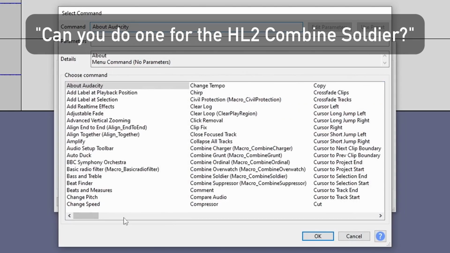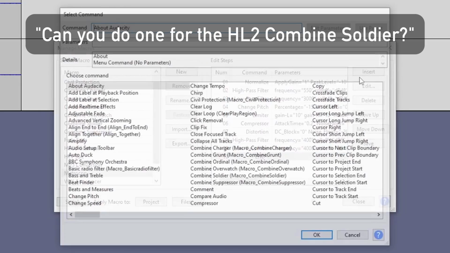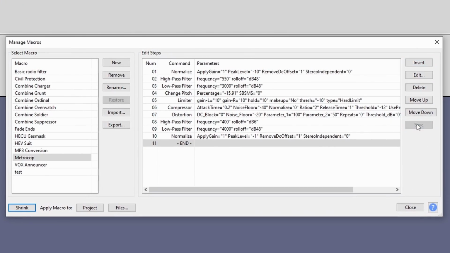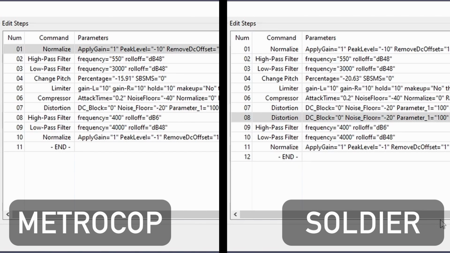Can you do one for the Half-Life 2 Combine Soldier? Actually, yes. The vocoders used by the Combine Soldiers and the Metrocops are very similar, if not identical to each other. The only difference is that the Combine Soldiers one might be a bit lower and a bit harsher.